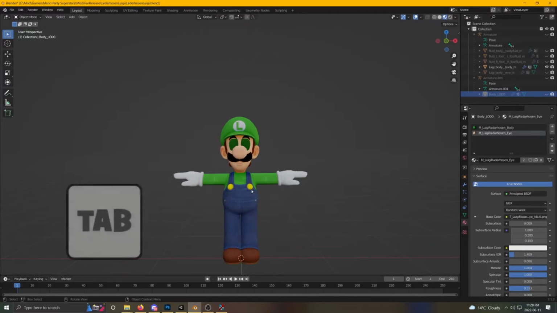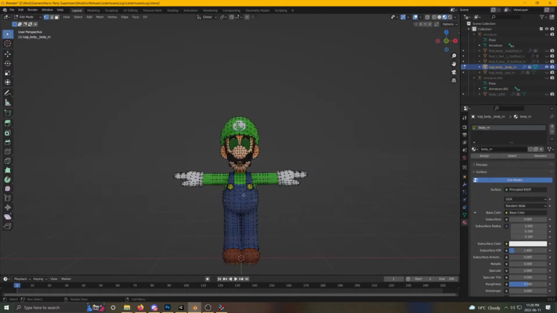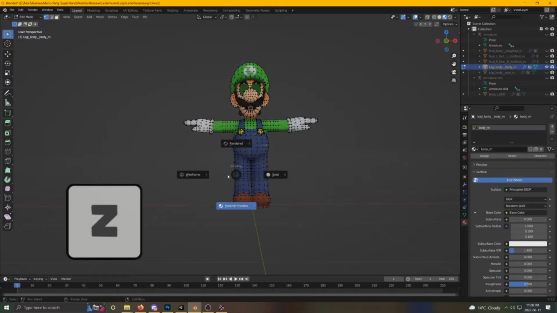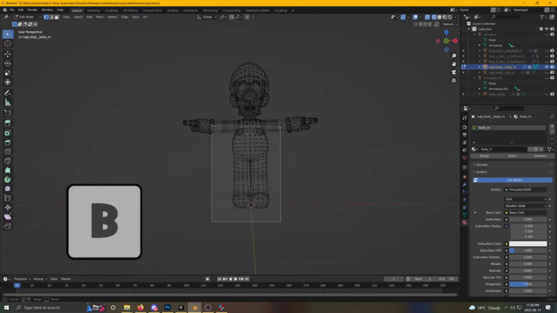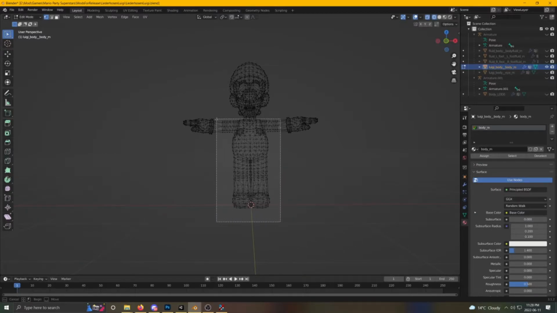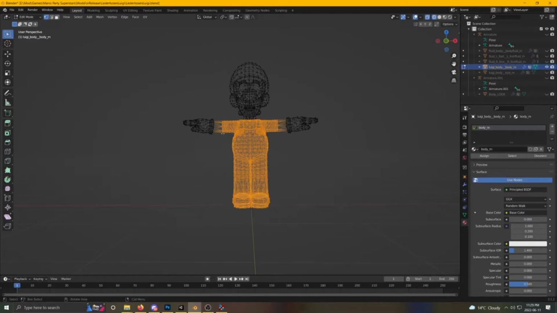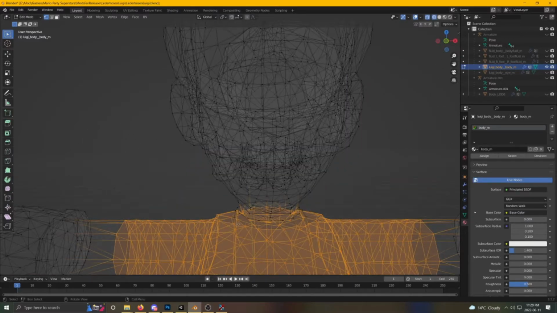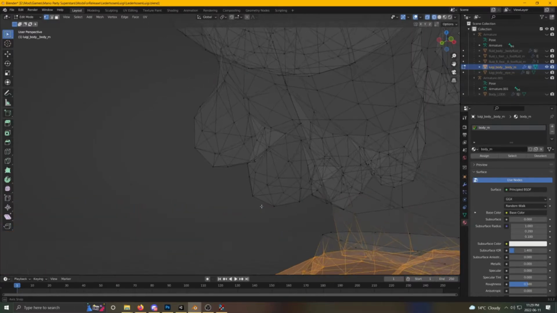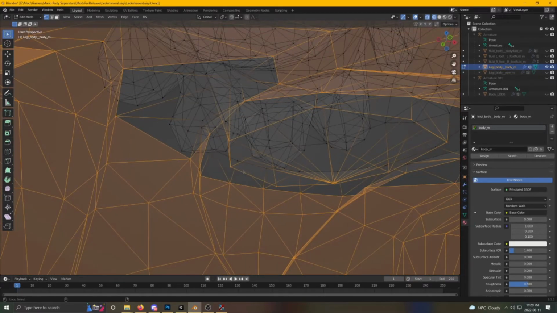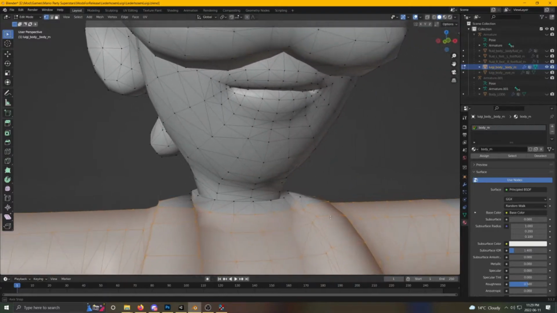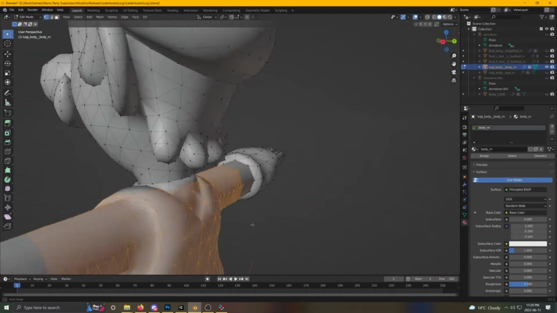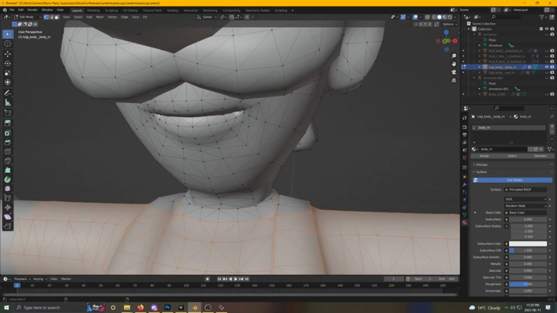Now go into edit mode by pressing tab, wireframe mode by pressing Z and wireframe. And we're basically going to select all vertices for this original Luigi that aren't the head or the hands. You can select all vertices individually by pressing left click on them, or there's other methods Blender has set up to help you select multiple vertices at once. One of these methods is box select. Just press B and you would have a box on your screen. Everything inside the box will be selected.